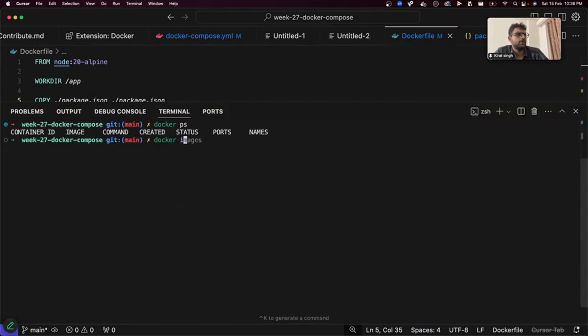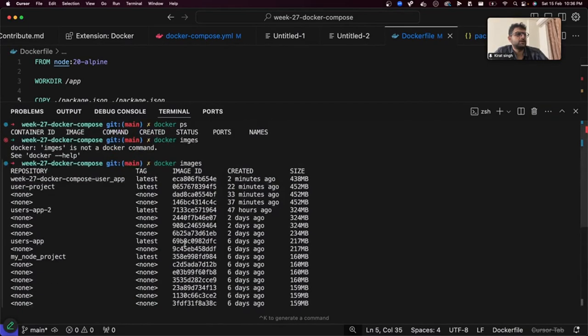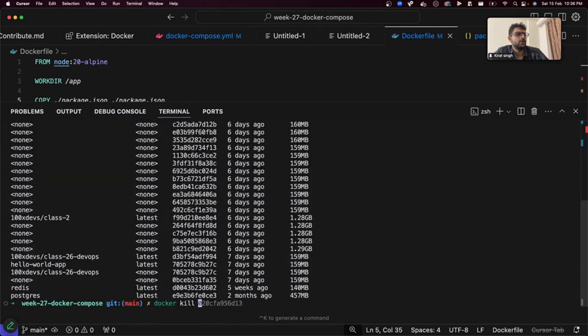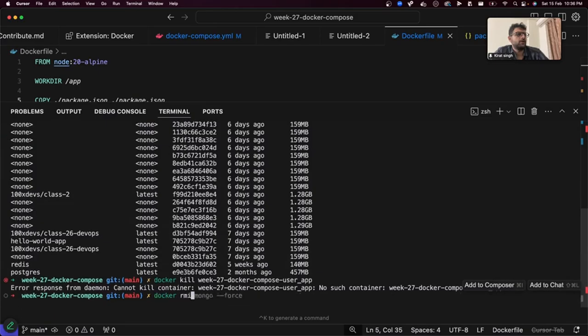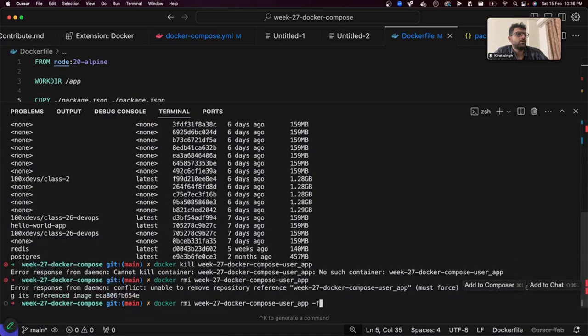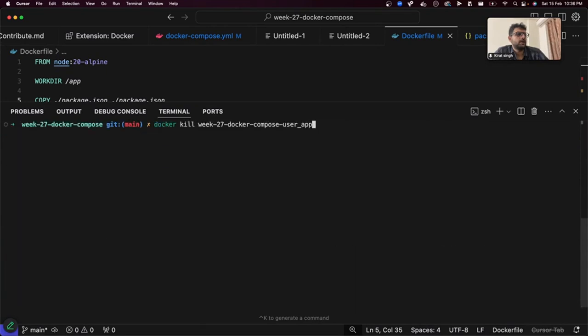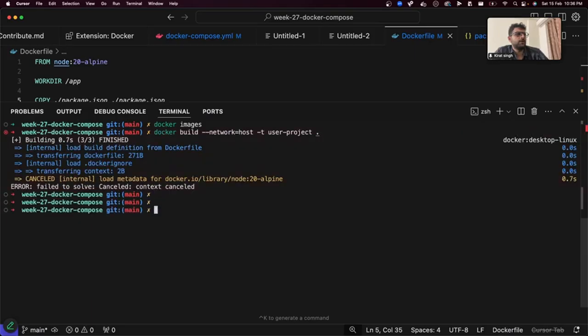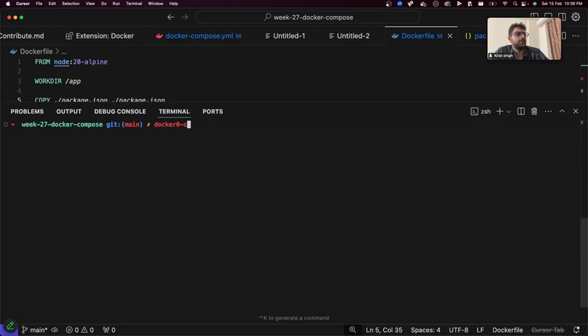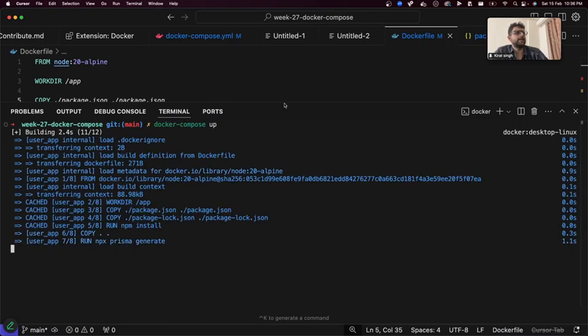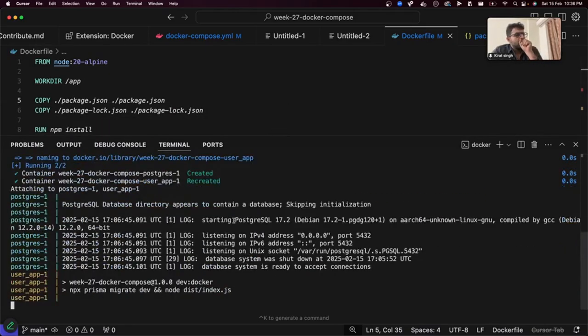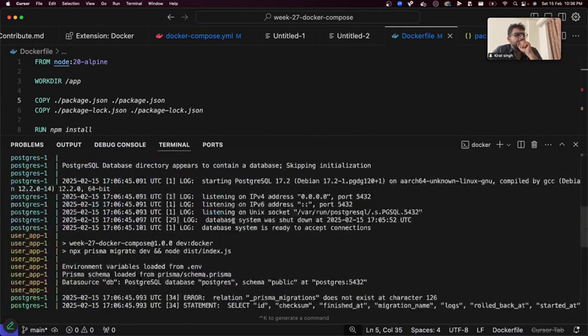Yes, Docker images. I'm assuming it's the cache that's causing it, but I of course could be wrong. Docker kill this thing. Sorry, Docker RMI this thing. Force. Let's try it one more time. Docker build. Sorry, not this. Docker compose up. Let's see if it fixes it this time. Yeah, seems like it did.